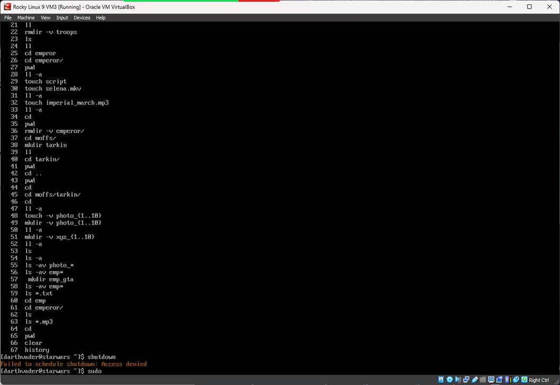Sudo is what is used to give normal users super user privileges. You can say sudo means super user do. It's like a copy of super user, but it will give you most of the commands. Just type sudo space shutdown, and it will shut down your machine.